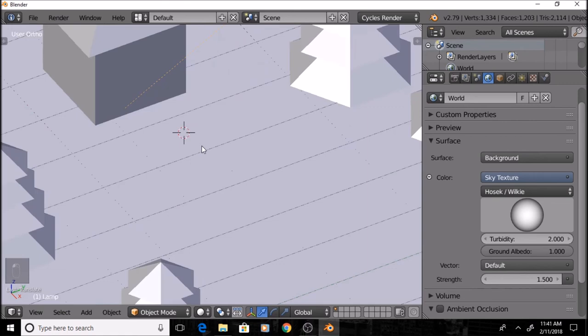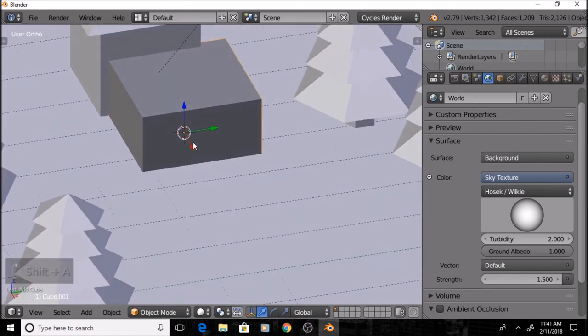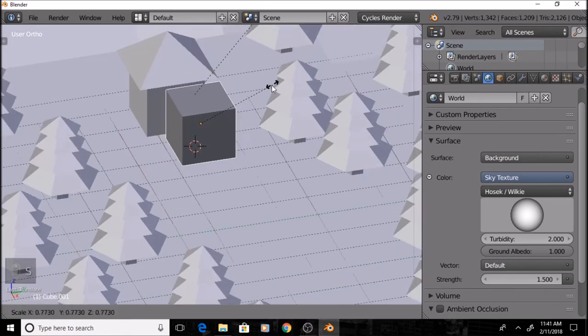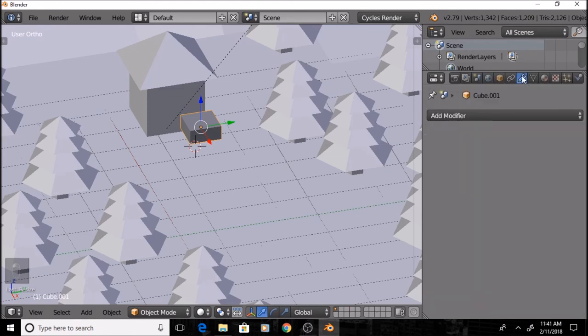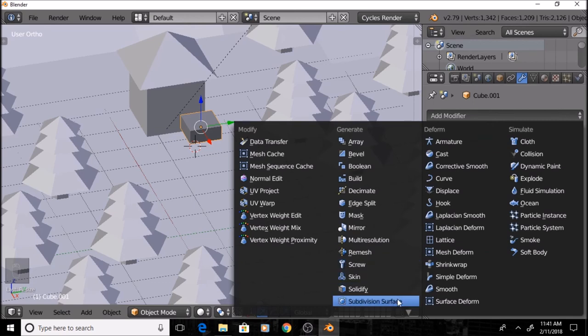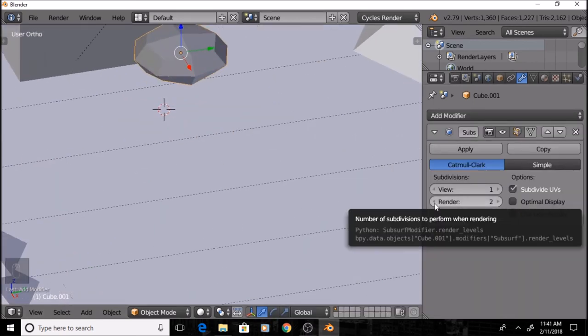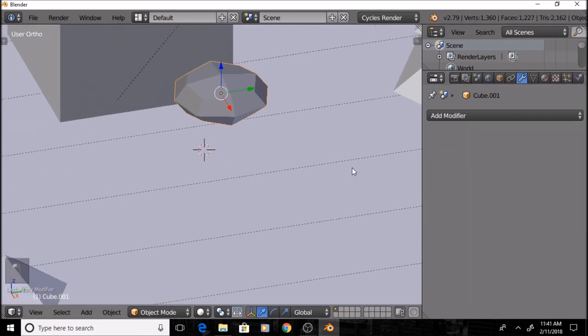This is the last thing I have to do for this scene. I'm going to press Shift A, Mesh, and add a cube. Now this does not look like the side of a trail, but it will get better. So I'm just going to scale this down a lot, to about right here, and scale it down on the z-axis too. Now I'm going to go to this little wrench over here in the properties panel and add a modifier. I'm going to add a subdivision surface modifier, and if you put that at 1, make sure the render is set at 1 too, and I'll apply that right now.